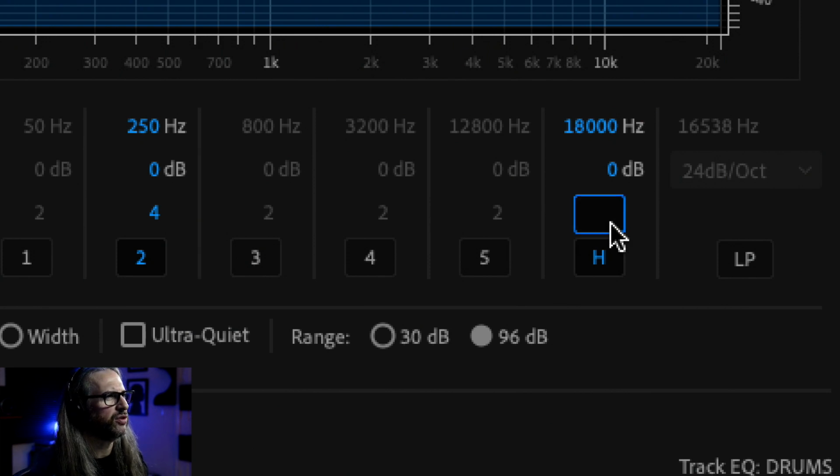Now we have 2 or 3 methods. This one's going to be a little bit more linear. This one is going to be a little bit more musical. You can see the curve is just a little more gradual. Think of it as the difference between non-Bezier and Bezier.